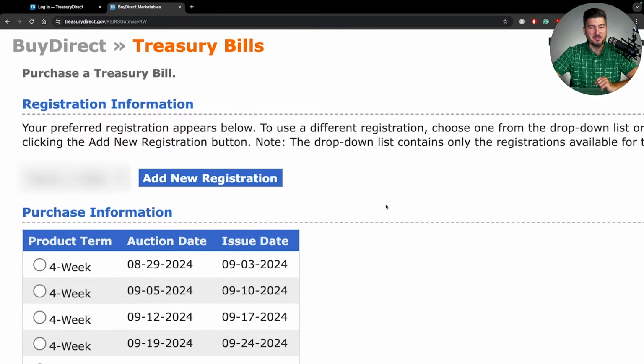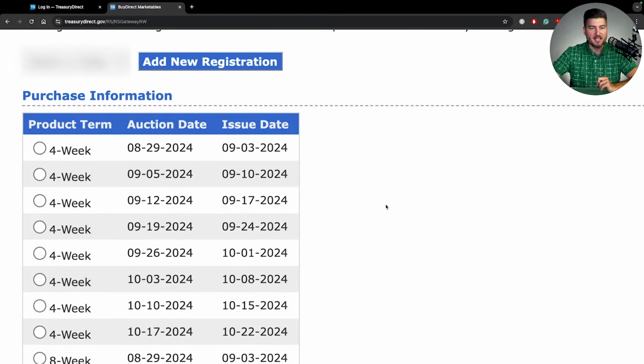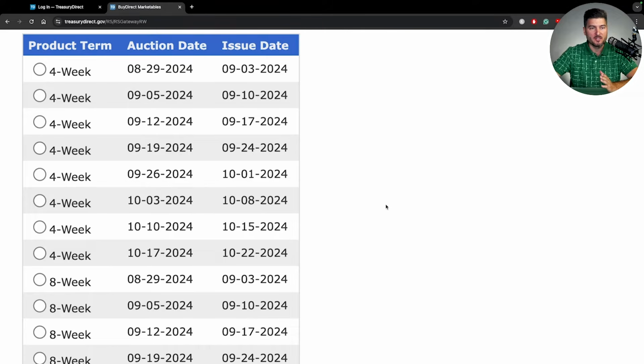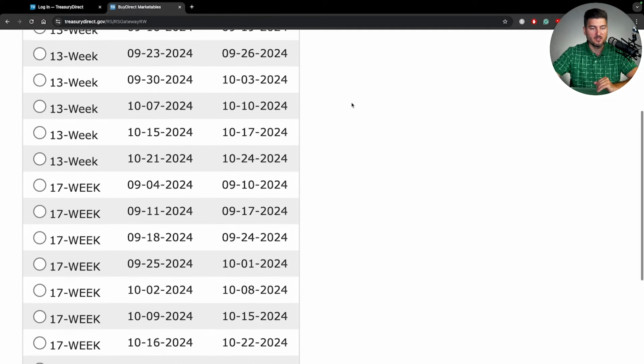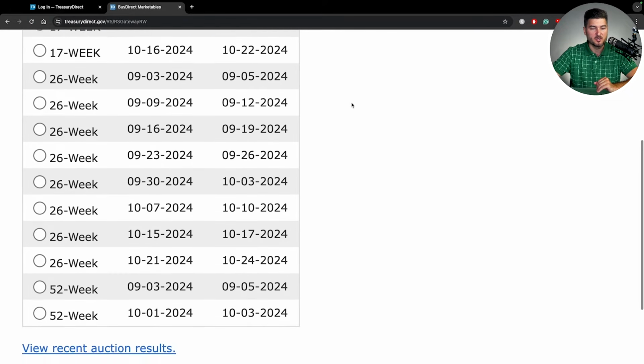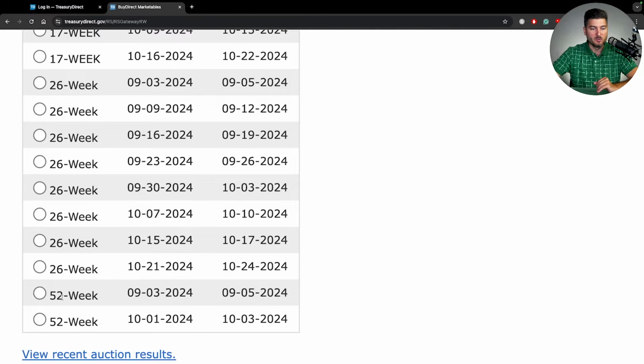Okay, so after you hit submit, you're going to see this page right here. You're going to see Buy Direct Treasury Bills. And then from here on out, you can see all the different terms and products that you have. The term just means how long the Treasury bill is going to last until maturity. The auction date is when the rate is established, and then the issue date is the date at which the actual T-bill is issued, okay? So we have anywhere from 4 weeks all the way up to 52 weeks, as you can see right here. We'll just select the 52-week one, and we'll scroll down.